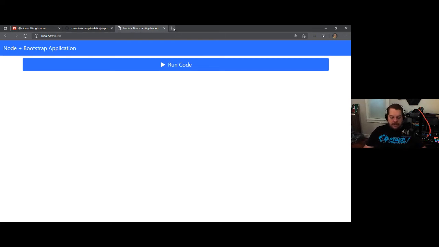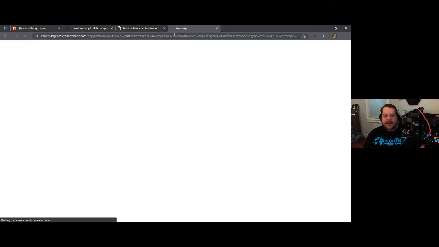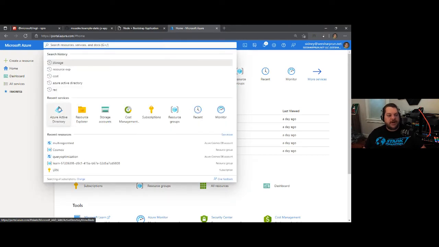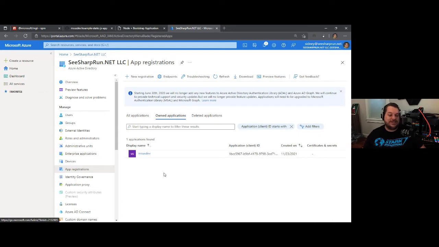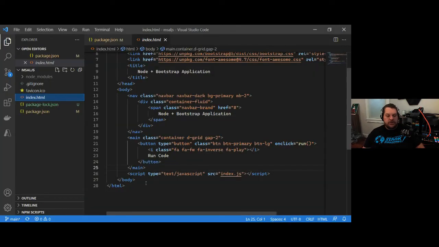All right. So I'm going to go to portal.azure.com, go to my application registration, which is under Azure Active Directory, and I'm using the same application registration I used in other sessions in this series, which is msusdev. I'm going to go ahead and click on that and copy my client ID. And then I'm going to implement this application.